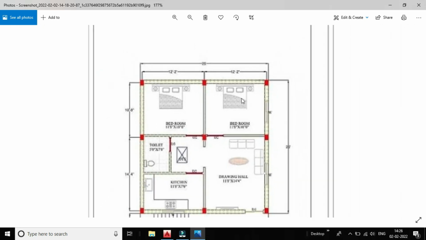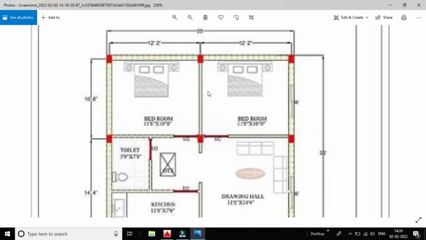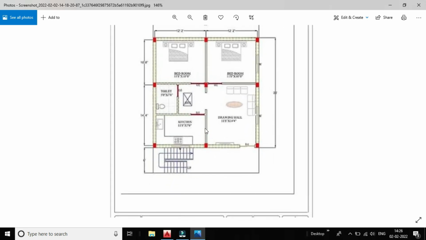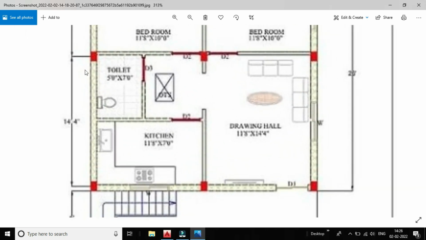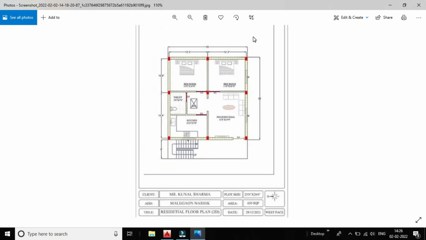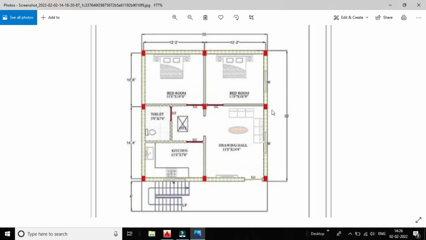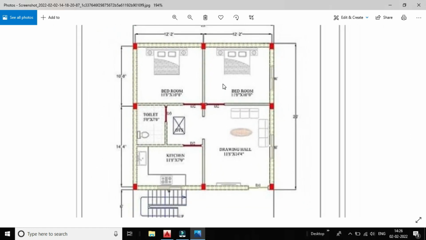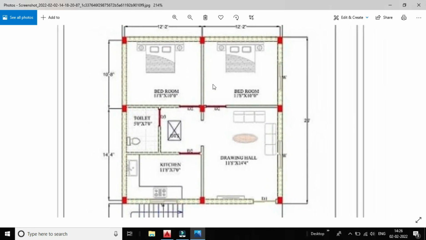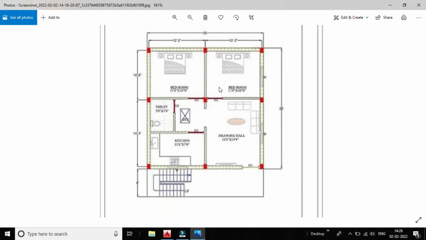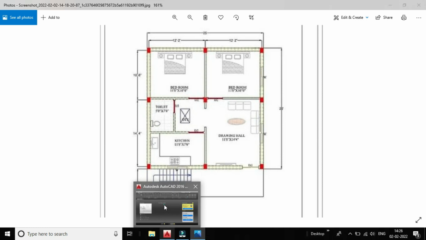And how much will the inner wall be? The outer wall is 8 inches, and I think the inner wall is 4 inches. Before that, we will first of all be drawing this one. So let us go here in AutoCAD and we will be doing this in this AutoCAD plan.